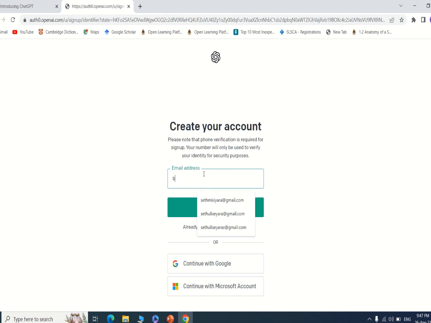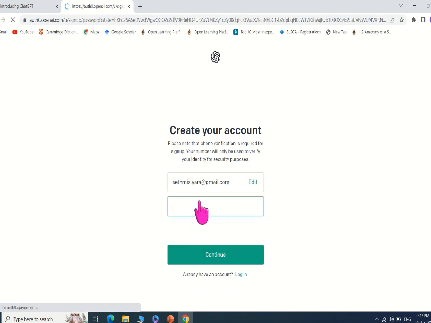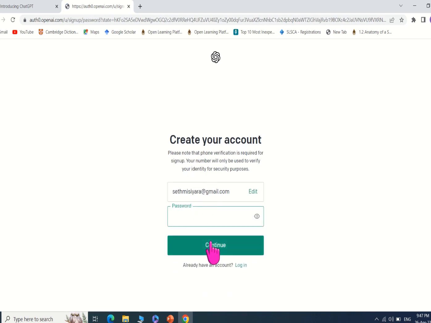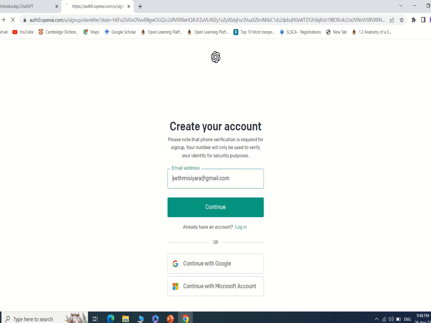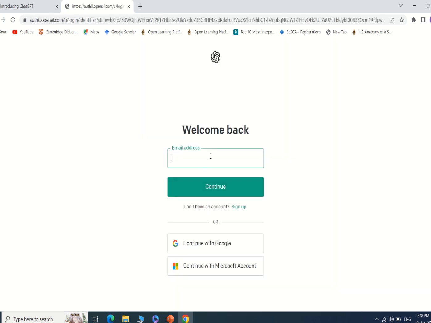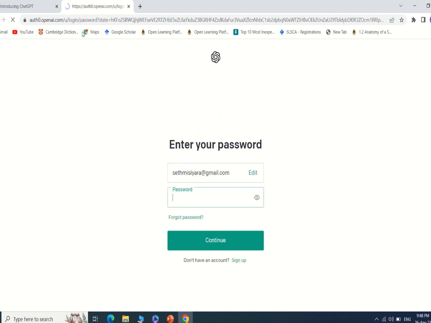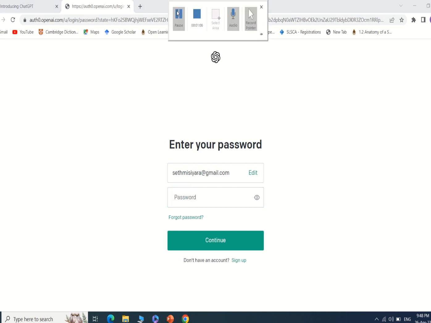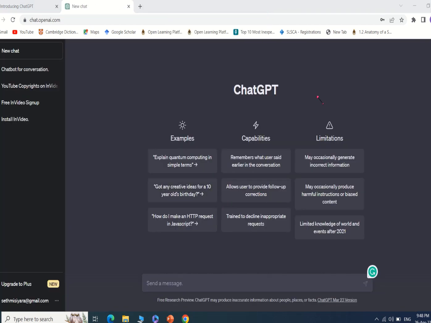So here you first put your email and then press continue. Then here write your password and press continue. Because I already have my account, so I'm going to log in. Here I'm going to type my email account and password. So next. So after we do that, we should get a window like this. Here we can type any question we have.